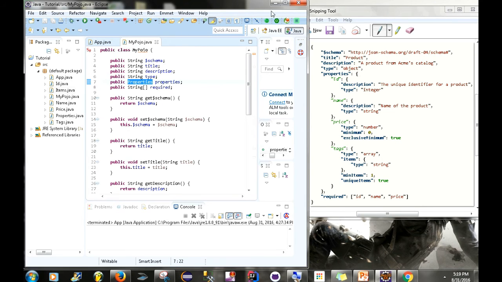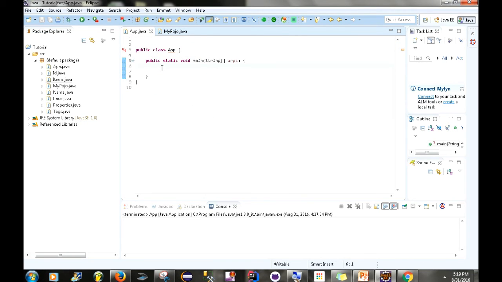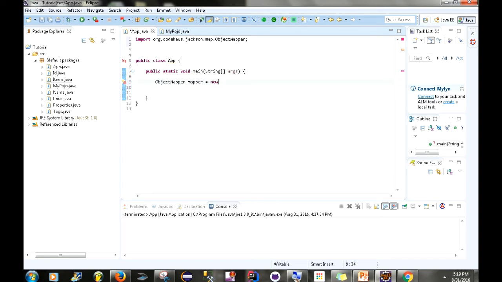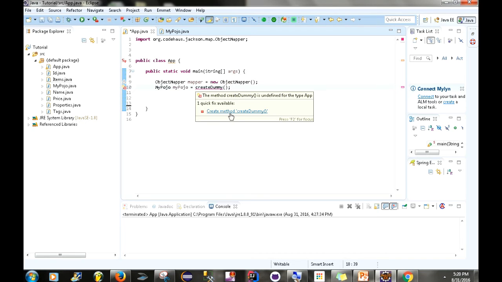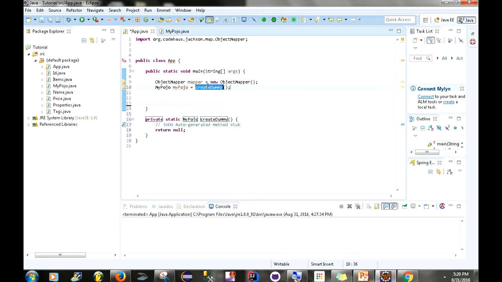Then we want to go back to app.java. We're pretty much going to do the same thing that we've done in my previous video. So we want to go up here and add ObjectMapper: mapper equals new ObjectMapper. And then from here, we want to create a new object called myPOJO. myPOJO equals, and then we want to do the same thing, create a method, createDummy, and basically this createDummy method is going to create a new instance of the myPOJO with its populated information.